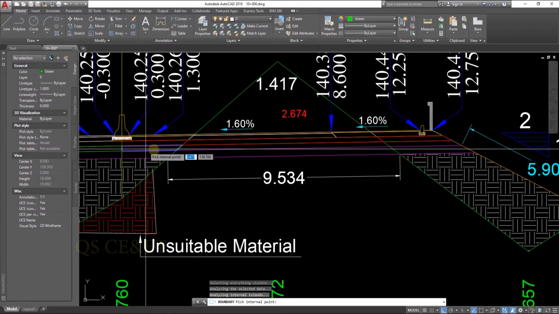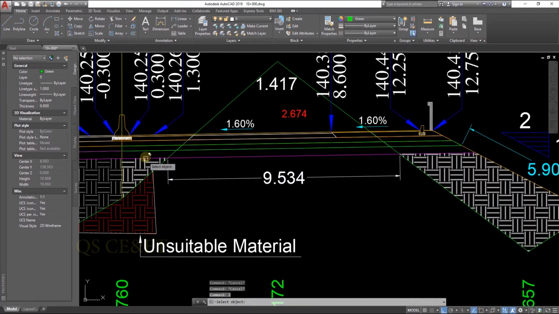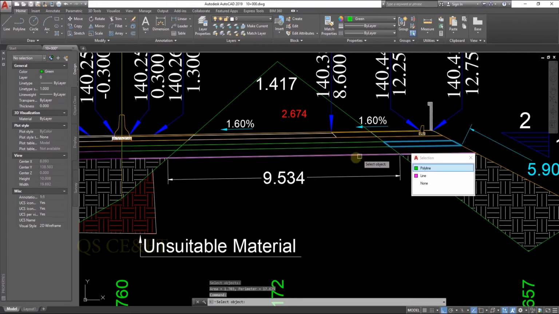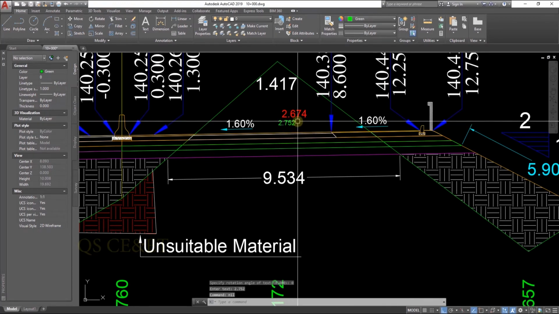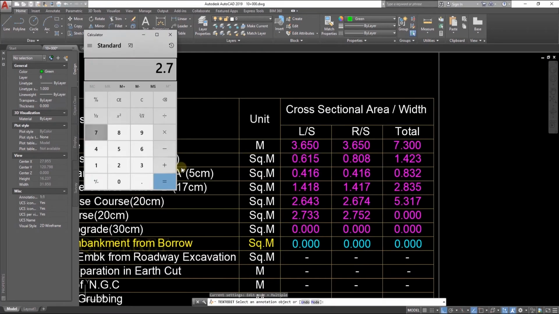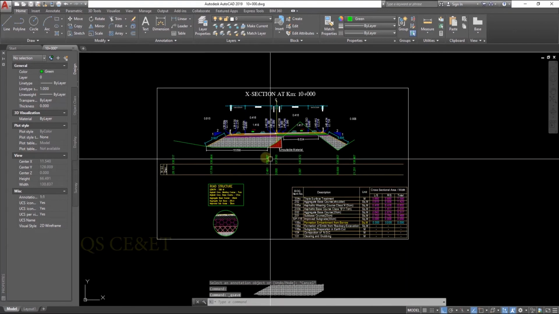Also for the right hand side we have to create the boundary in different portions. So for the area calculation we have to click on every part, otherwise it will be missed. So 2.752 square meter for the right side. 2.733 plus 2.752, 5.485 square meter, sub base.